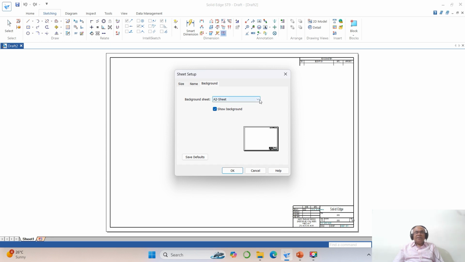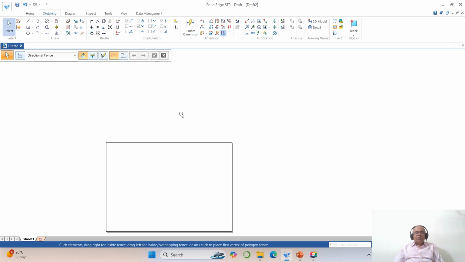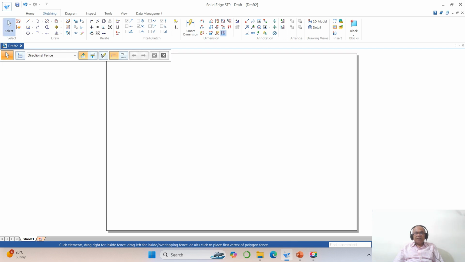Here you have the default is A2 sheet. I want to make it A4. You click on A4. I don't want to show the background. I will disable it and I will say OK. So now the sheet shrinks from A2 to A4, but the display is still set for A2. So now I need to change the display for A4. You just click on Fit.